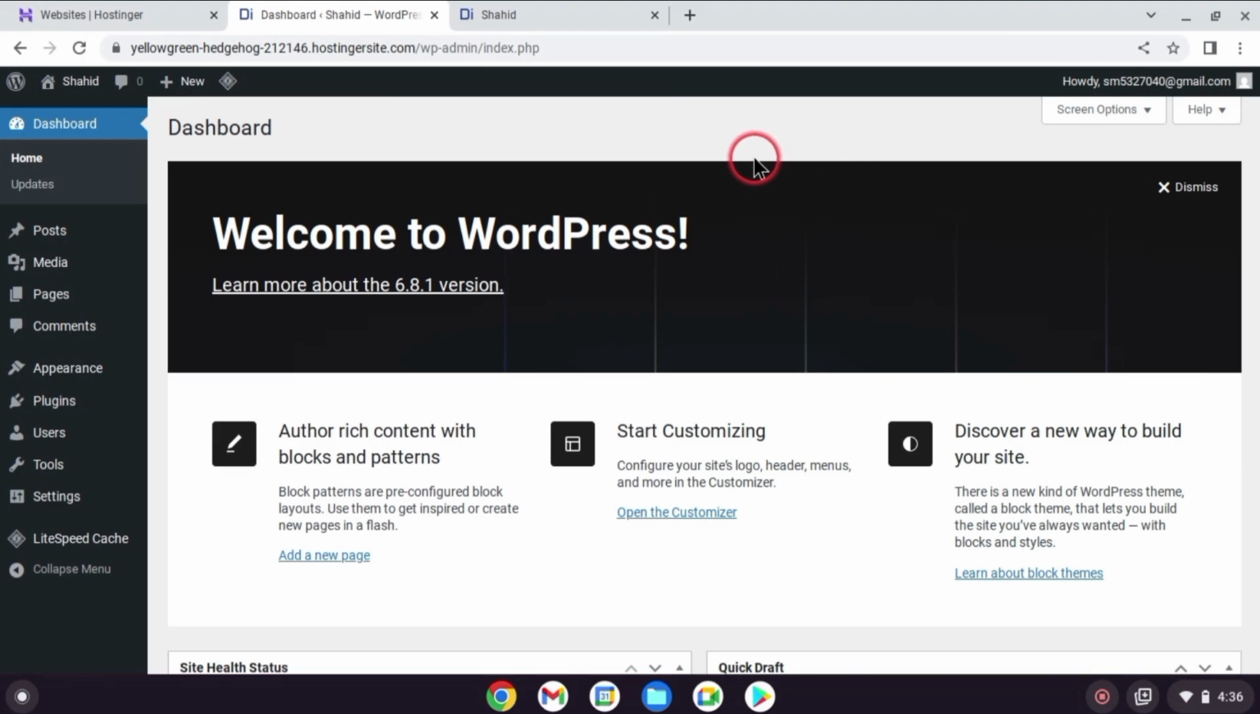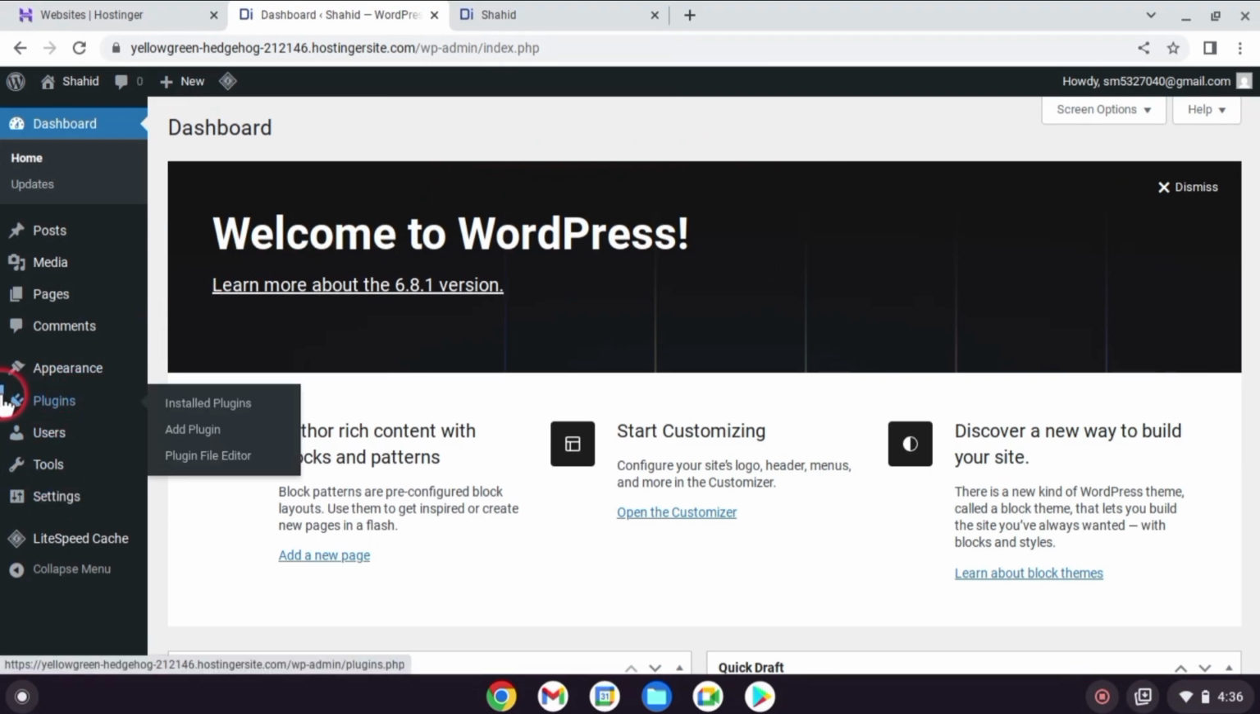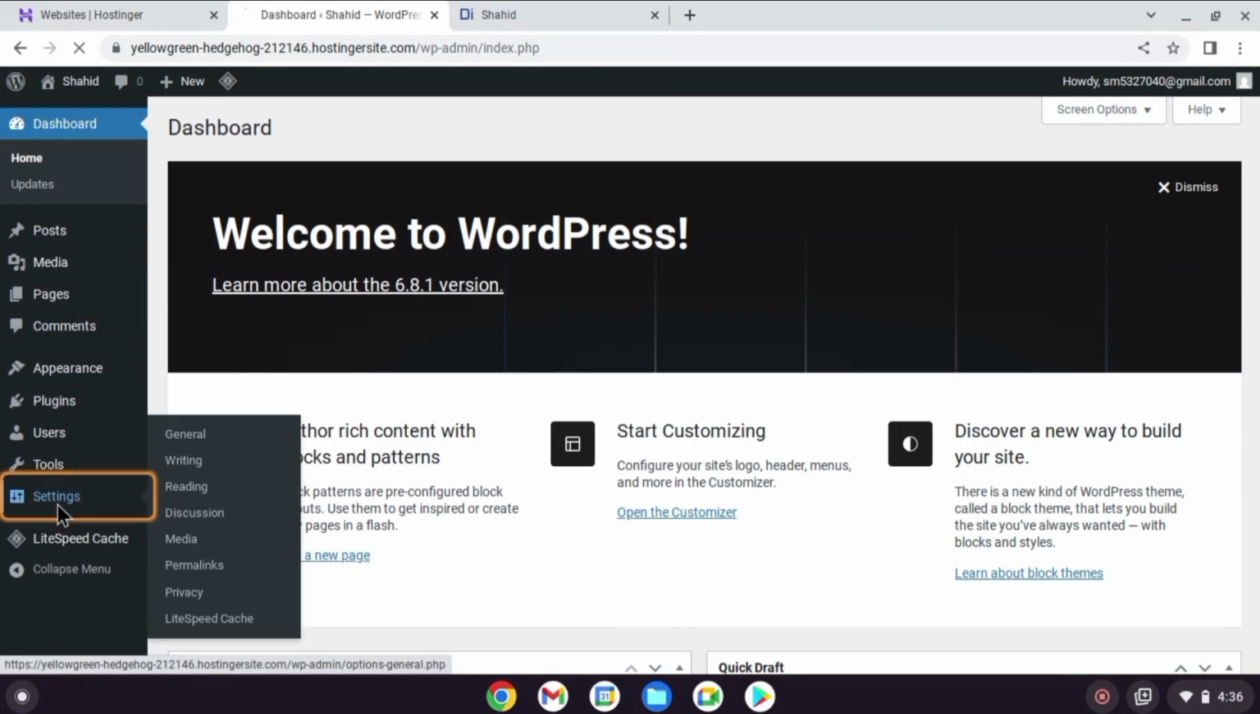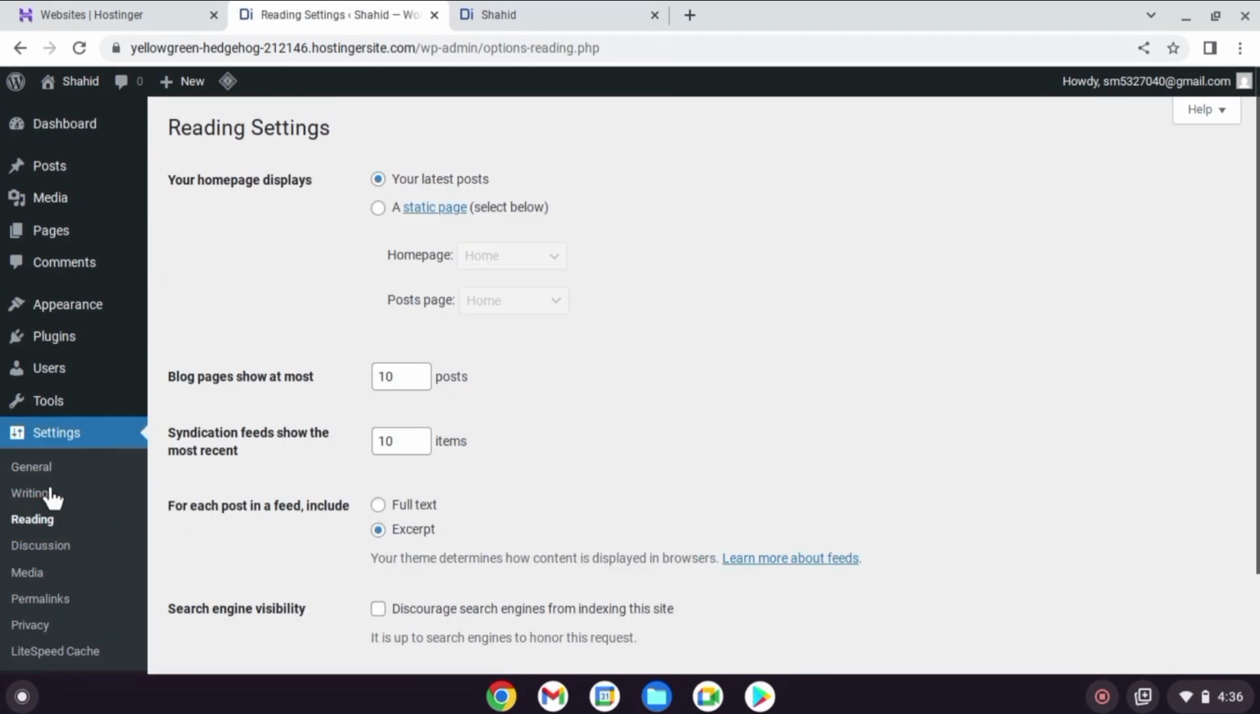So let's get started. First of all, log into your WordPress dashboard. On the left hand side, go to settings and click on reading. Now you will see an option that says your homepage displays. By default, it shows your latest blog posts, but we want to create a custom layout where the homepage and blog page are separate. So select a static page.